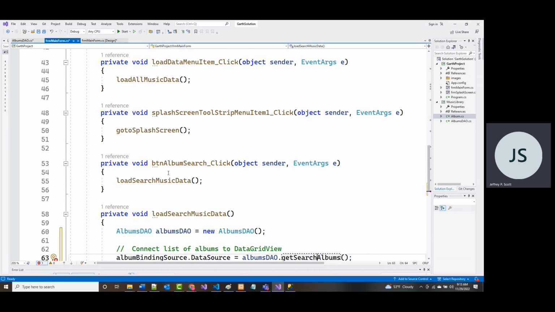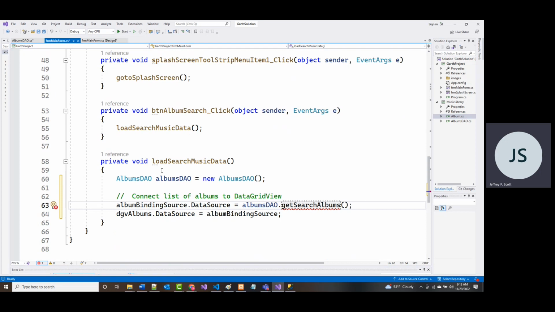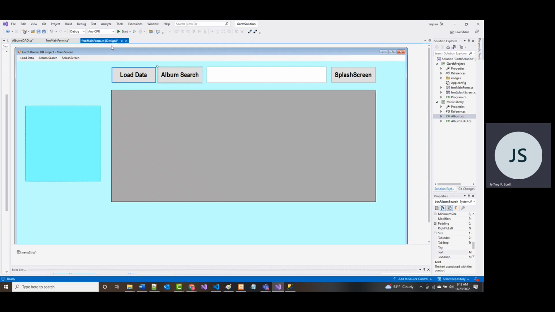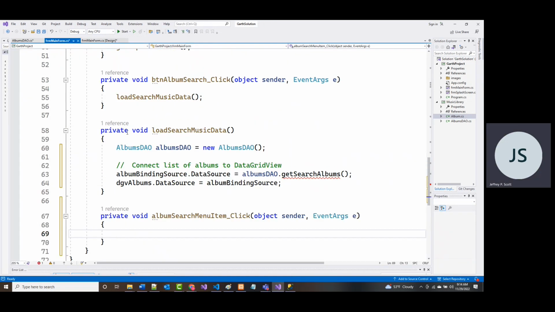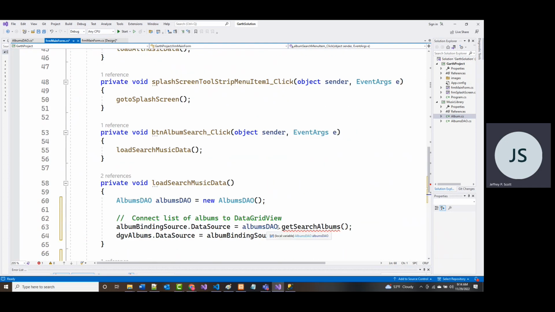Now, the other thing I have to do, let's see. Yeah, so load search, that should be okay. We've got it from there. And I'm just looking in here, so we've got album search. And we're going to need to also call that from here, load search music data from here. There we go. Now, this doesn't exist yet, so we're going to write that right now, and try to keep it as simplistic as possible. So it's get search albums.